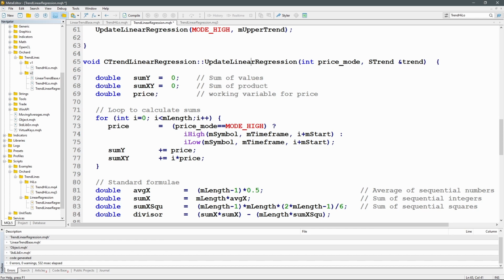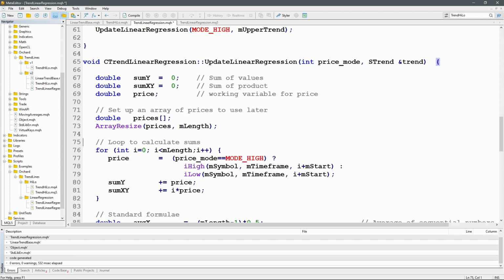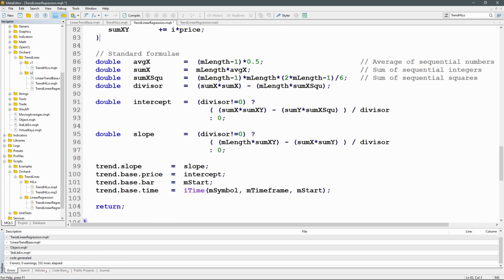In order to calculate standard deviation, I need to capture additional information during this loop. So I'm going to declare an array that I can use to capture those values. So I just want to capture each price as I go through. So I've declared an array double prices, and then I'm resizing that to be the length. And then to capture these values during this loop, I just have this statement, prices[i] equals price. So at the end of this loop, as well as sum y and sum xy, I'll also have an array of each of the prices in that segment. Everything down as far as slope is fine.